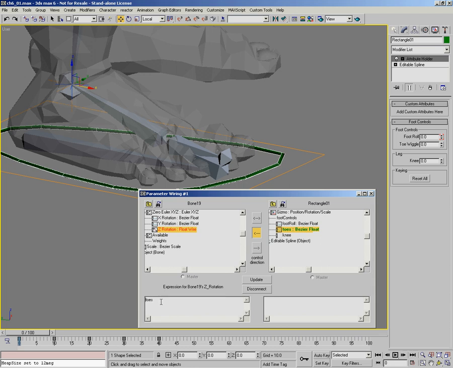So before the expression, in the expression window in the wire parameter, we type deg to rad space toes. So deg to rad converts the degrees to radians. Say update again. And now you notice that the toes rotate at a speed that we would assume based on the value of the spinner.